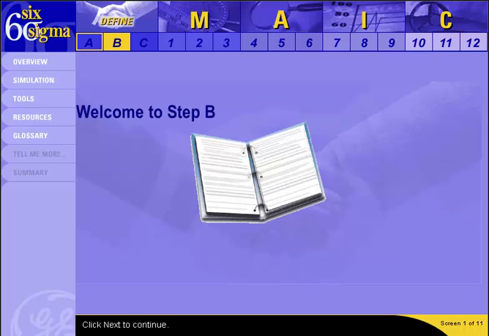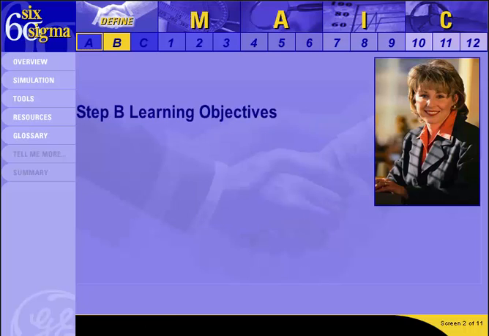We will now move on to Step B of Define. By taking the information we learned from Step A, we will develop a team charter. The goal for Step B, the second step in Define, is to create a team charter. A team charter is vital to the success of the overall project.